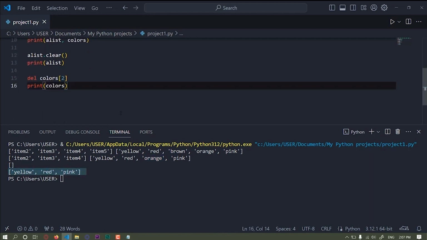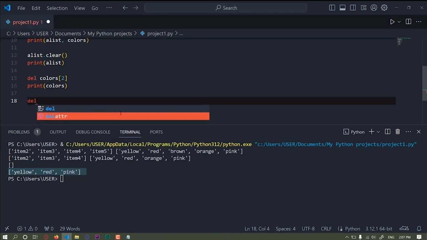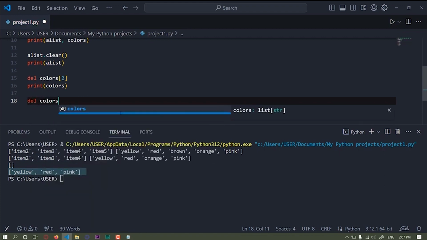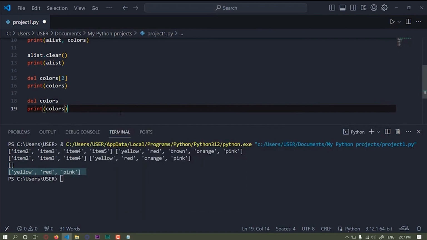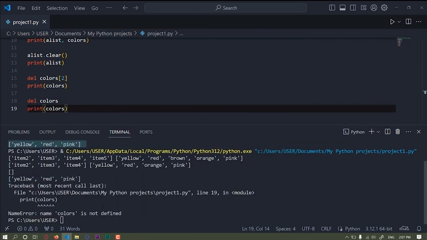Now let's see what happens if we delete colors and then we print it. Colors, Ctrl S, and it will give you an error, okay? Name colors is not defined because we've deleted it.